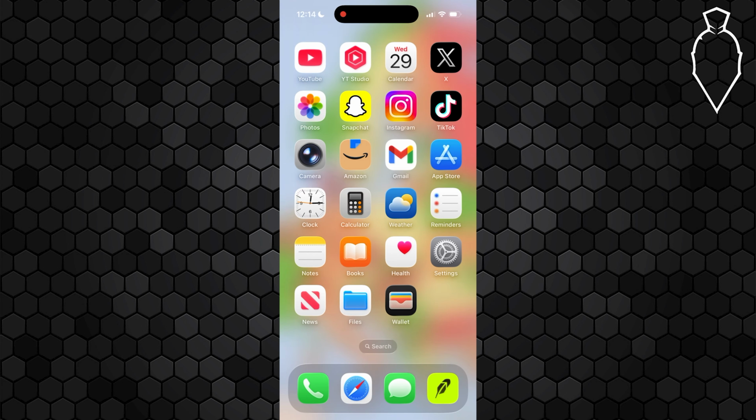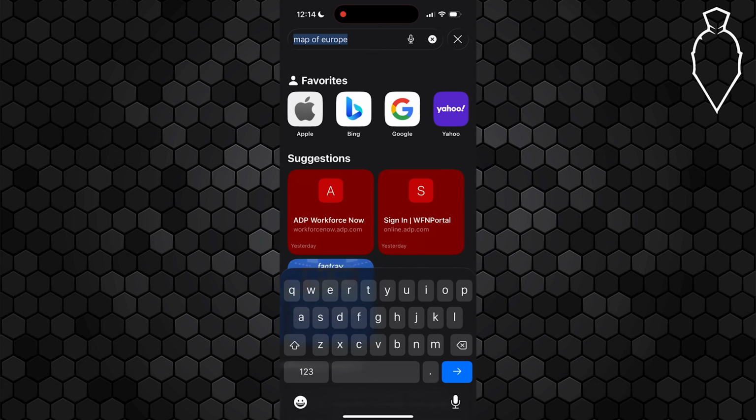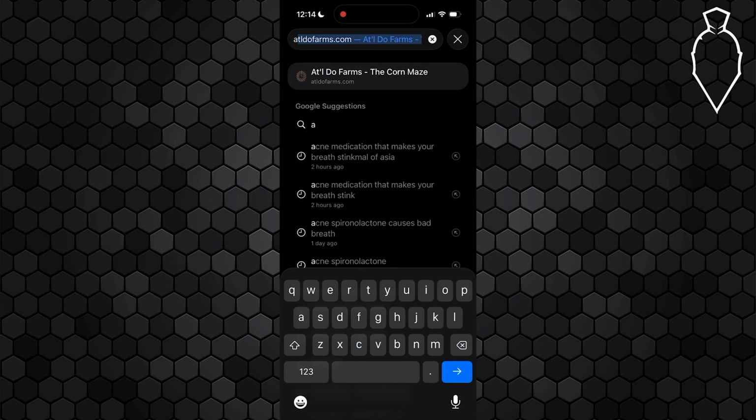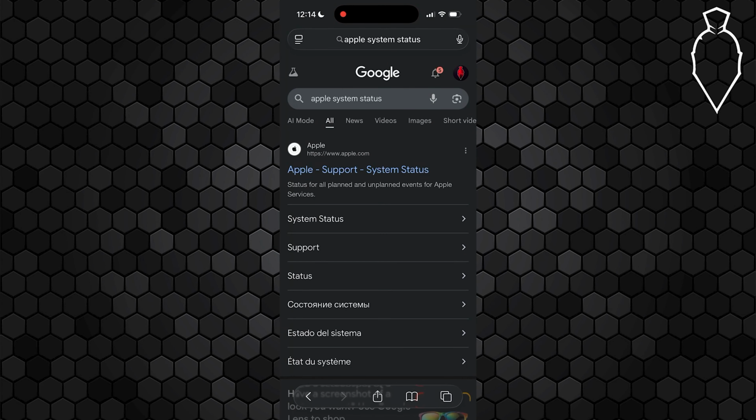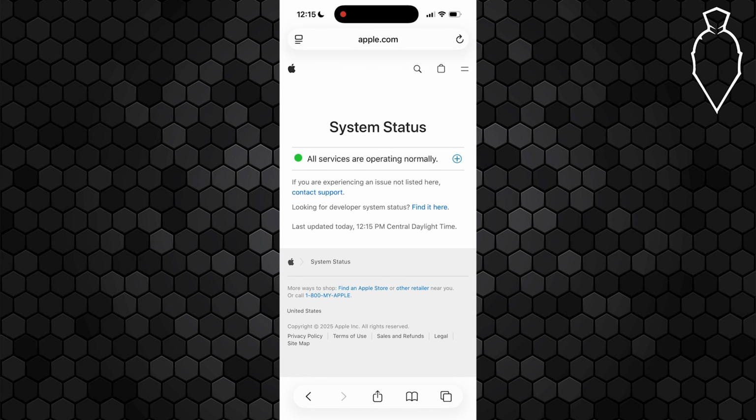From here, what I recommend doing is actually opening up a Safari tab if you are still having issues, and essentially just go ahead and search for Apple system status and check to see if it says Apple ID is currently unavailable or temporarily unavailable. If it does say that, go ahead and wait and try again later.